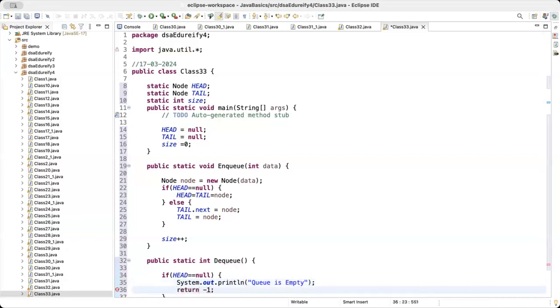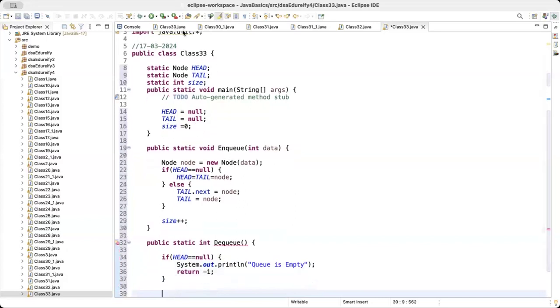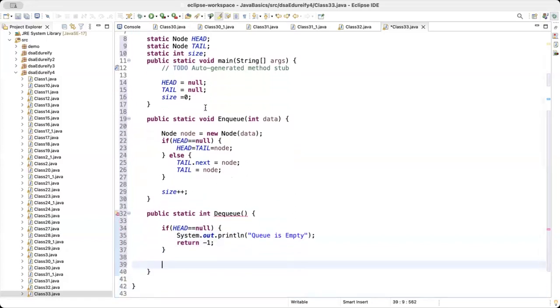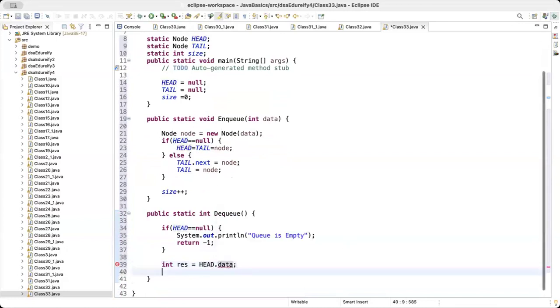Return -1. Otherwise, in all other cases, what you will do is first put the head node data into the result variable, that is nothing but head.data. Take one temporary node here which will store the head node.